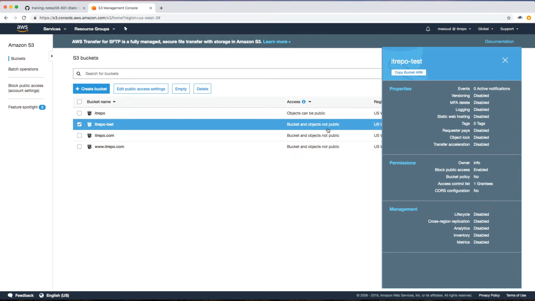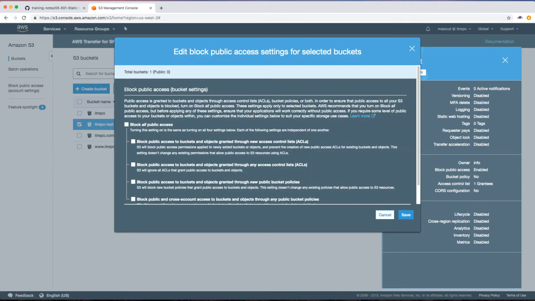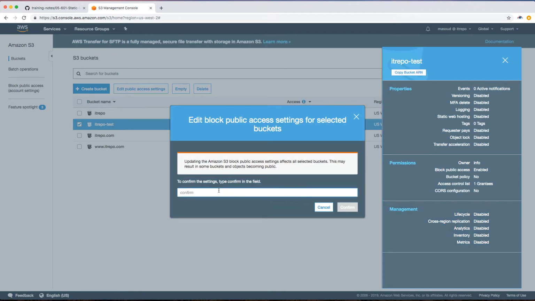To enable this feature, first of all, just select your bucket and go to edit public access settings. By default, there is a block public access setting. This setting is preventing us from enabling or giving public access to any objects. So go ahead and remove these check marks and then hit save, and then you have to type confirm to make sure that this is working.